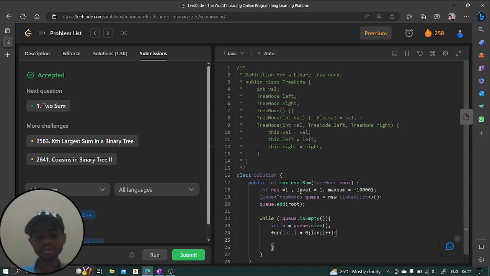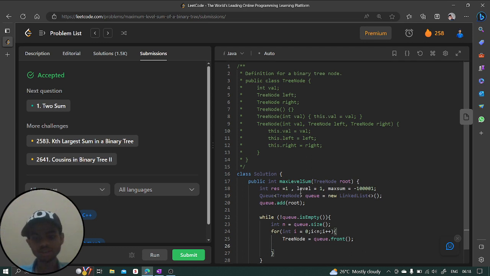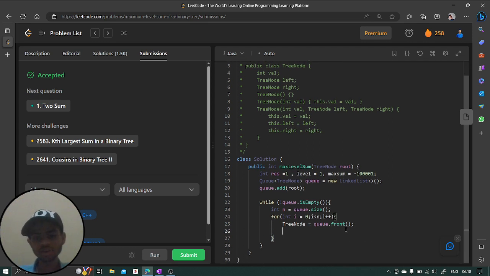And here, first of all we have to take a node, right? So we can say TreeNode node is equal to q dot front. Once this is done, we are going to say fine, it is done. Now instead of front we can use remove as well, right?